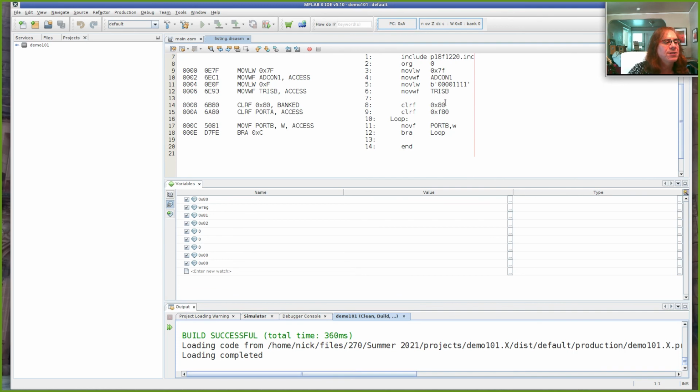So when we said clear file register 80, it cleared 0x80 and it said comma banked. When we said clear 0xF80, it changed it to port A, comma access. So the coding for these instructions was either 6B80 or 6A80. The difference between 6B80 and 6A80 is 1 bit.